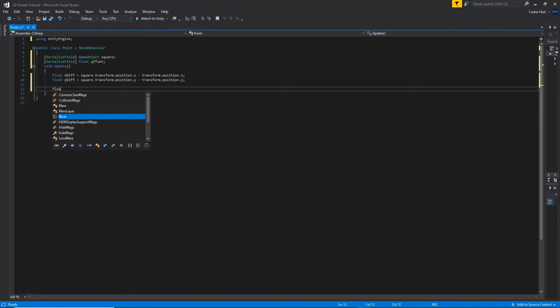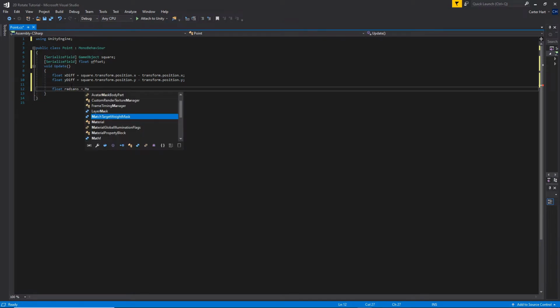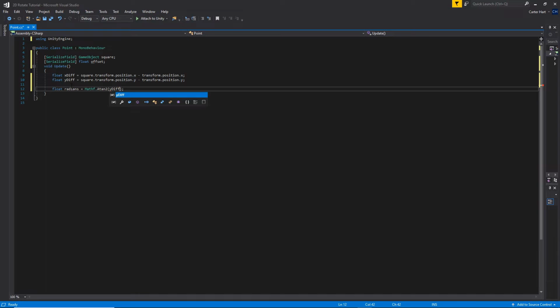Now we're gonna need to do some trigonometry. So the amount of radians is gonna be equal to Mathf.Atan2, and then you're just gonna put in your yDiff and xDiff. Make sure the yDiff is first.